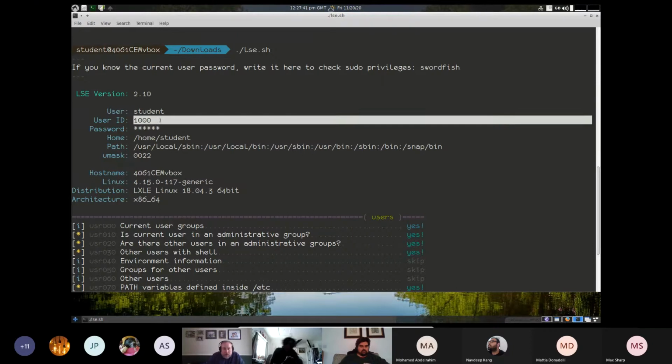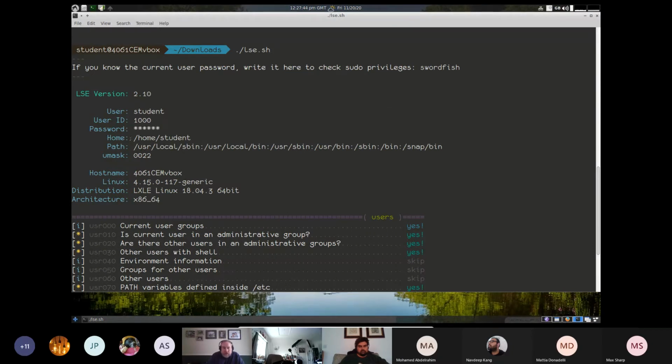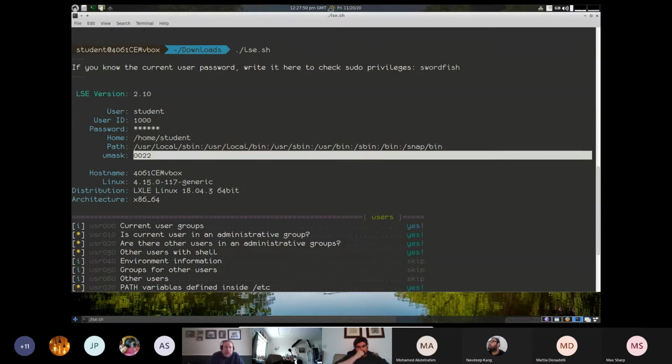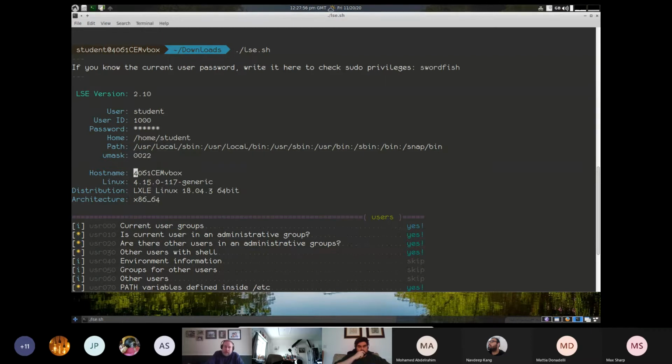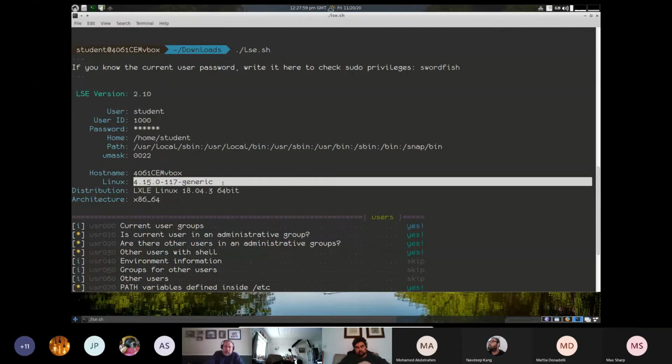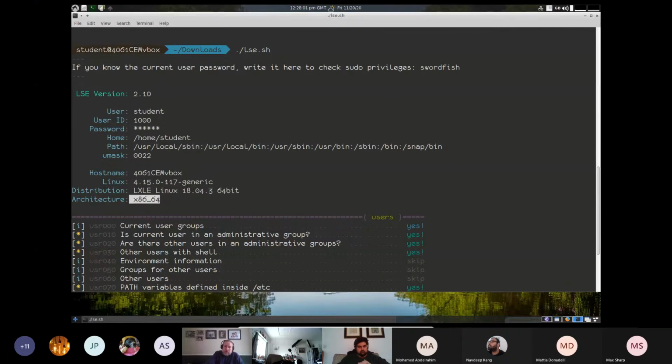It tells you what the user ID is. Okay, to put the password in, we know that. It tells you where the home is. It tells you what the path is for that person, which is really useful. The umask is the thing about what the default permissions are on the files that you make. It's got the current host name. It's got the Linux version. It's got the distribution. It's got the architecture.